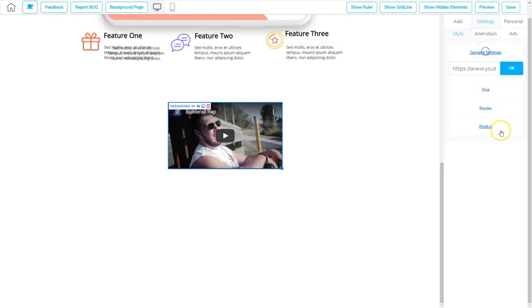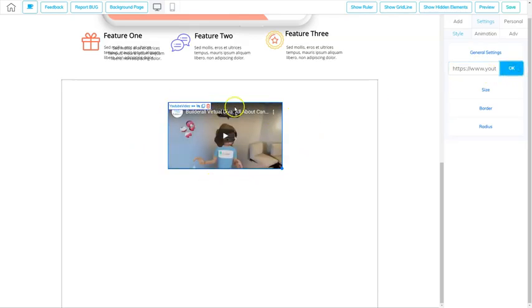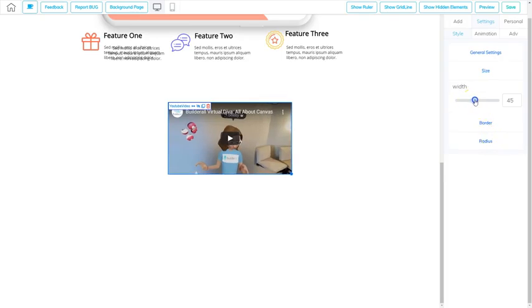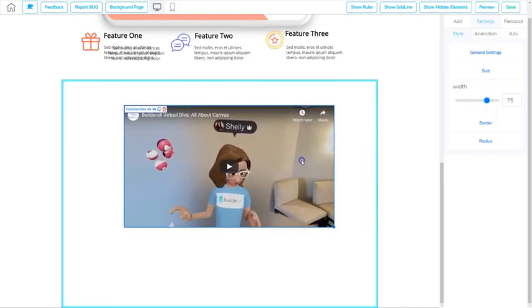If I click general settings, this is where I'm going to put the link to the YouTube video. I'm just going to triple click in there, paste my link and then click OK. What that does is it puts the new video in there for me. The next item I have is size. If I click that, I can now choose how big I want this video to be.